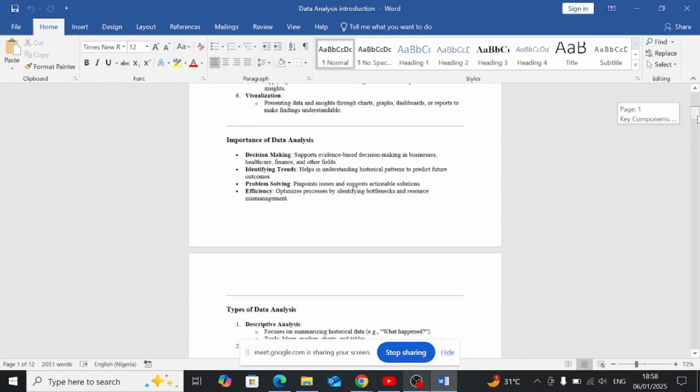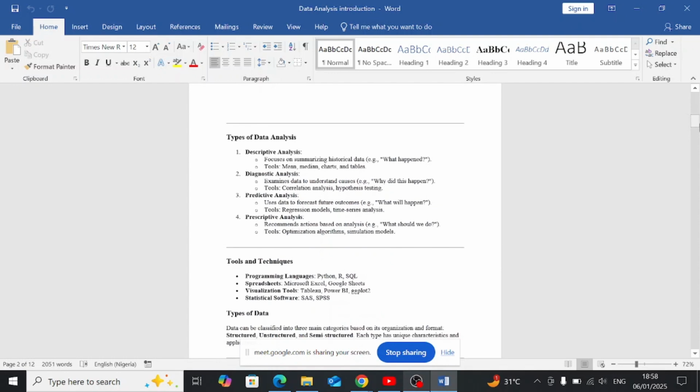So we'll be moving over to the next one. Then we're going to talk about the types of data analysis. We've been hearing about types of data analysis, and I think there are 4 as stated here. Number 1 is descriptive analysis. It focuses on summarizing historical data. So you should check this historical data.